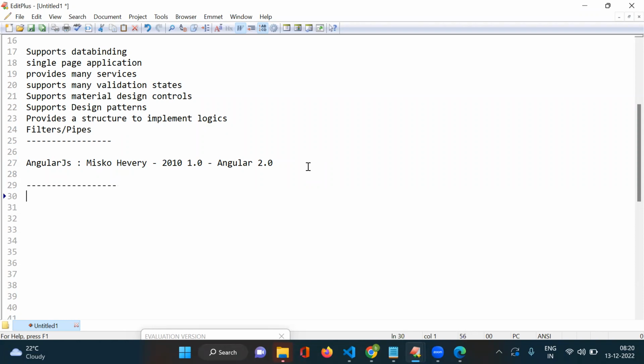Now, these are the points which we discussed. Which organization is maintaining this Angular? Okay, Google Corporation. It belongs to Google. Okay, yes. So this is the basic overview idea I've given again.